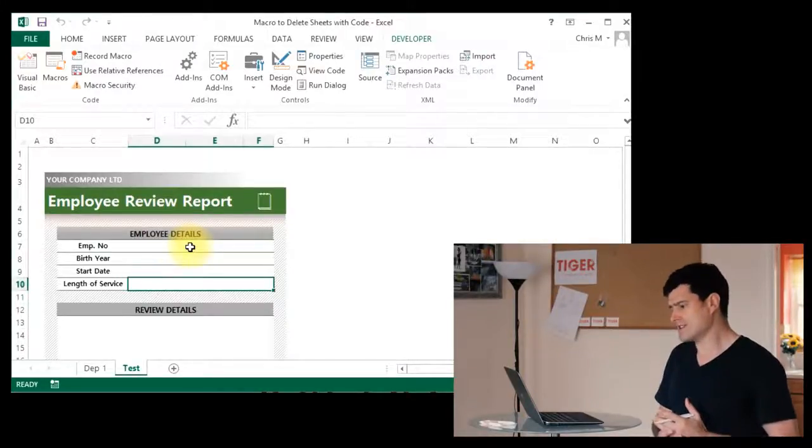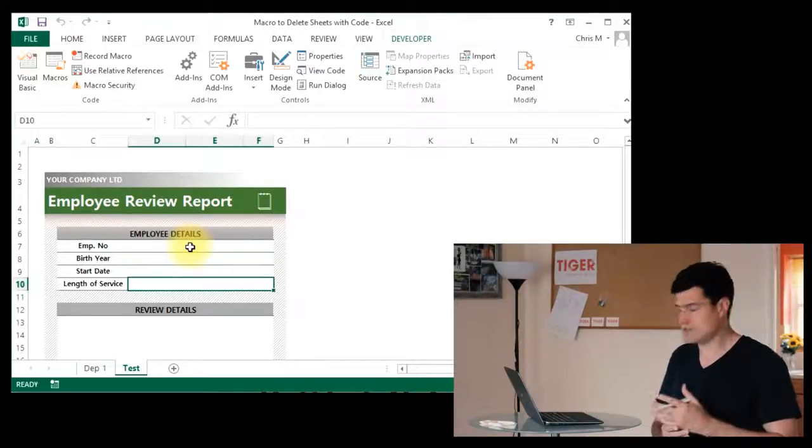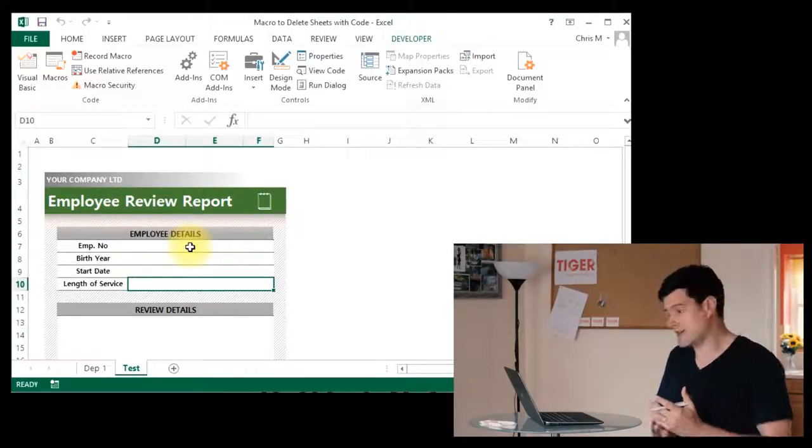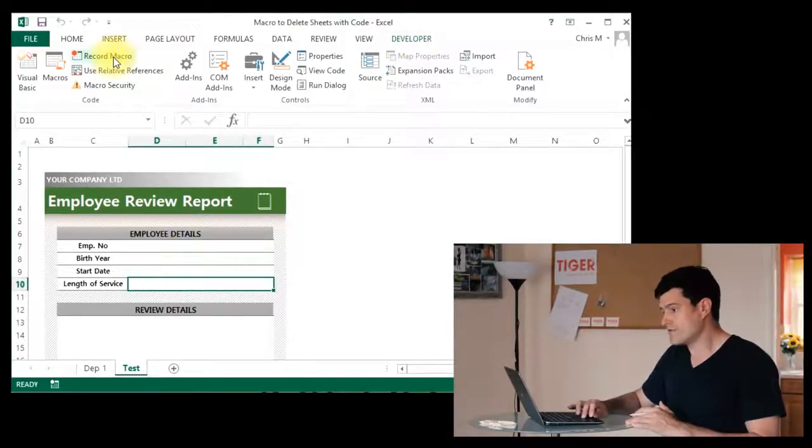So what would be the first step? Well, we're going to have to duplicate sheets. We're going to have to create multiple reports because we need 1 report for each employee. So a sensible first move would be to record some code for duplicating a sheet. So that's what I'll do first.